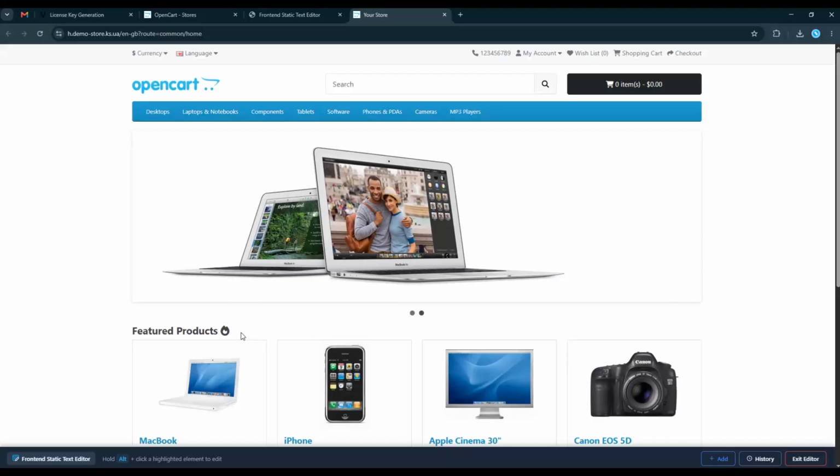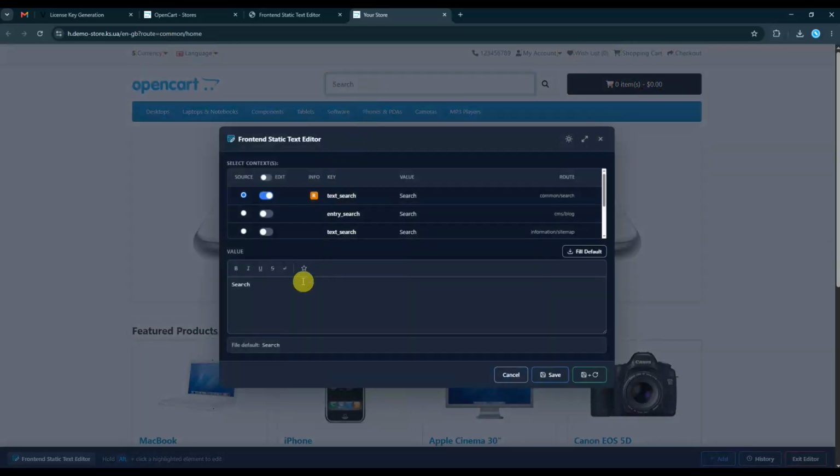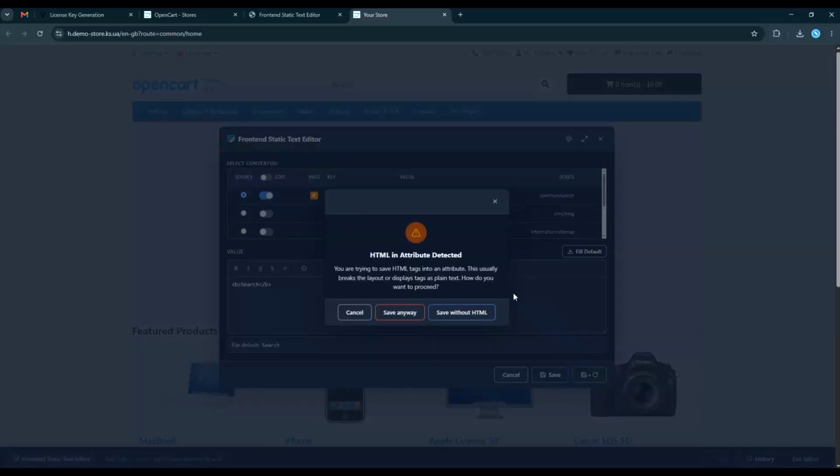Also, due to technical limitations, certain page elements cannot correctly display HTML tags. This includes input placeholders, like the search text inside the search bar. If you try to add HTML tags here, you will see a warning message. It will offer to save the content without HTML tags, or let you ignore the warning and save it as is.